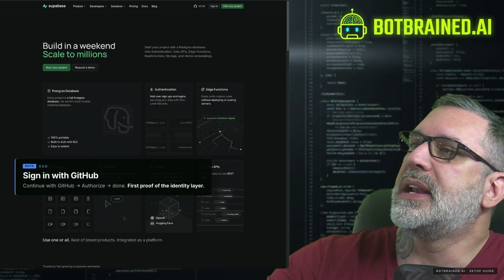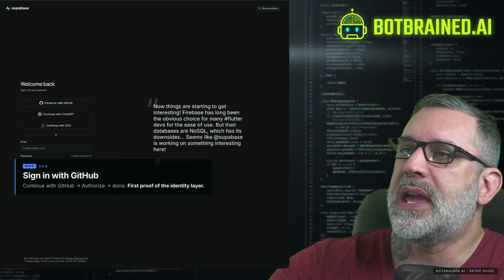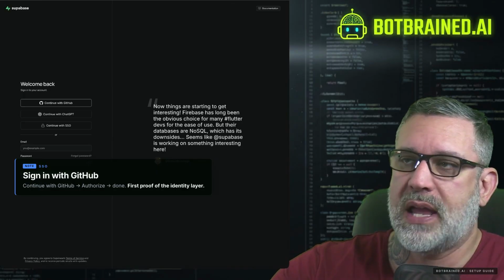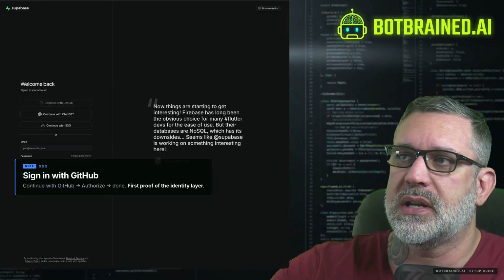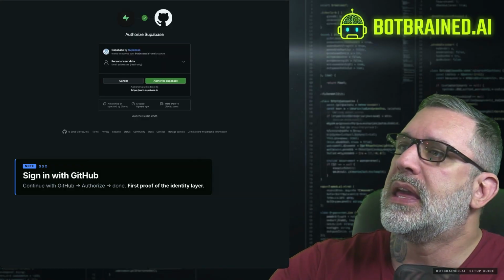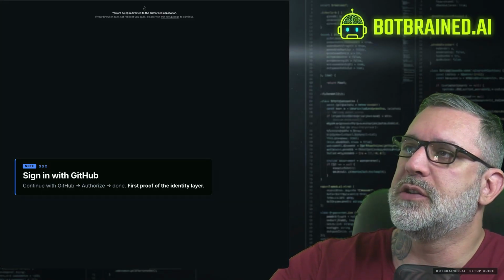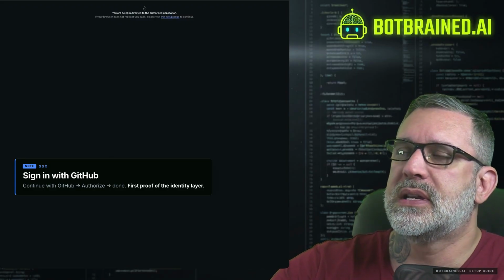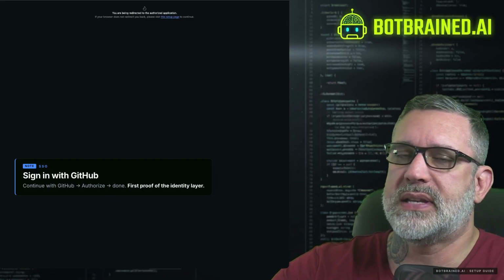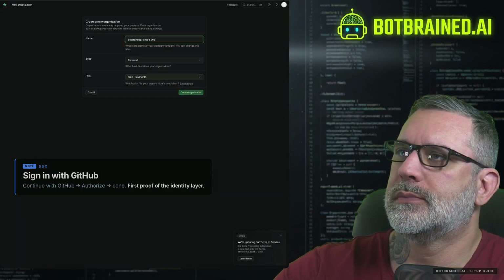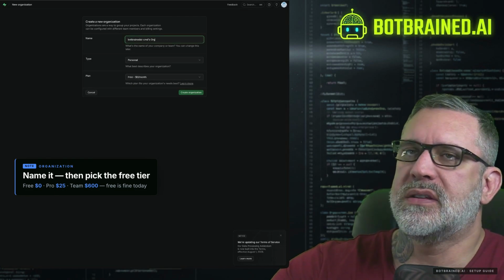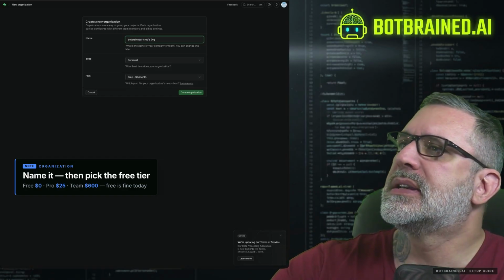So we want to sign in to Supabase, and you'll notice right here, you can sign in with your GitHub account, which is what we want to do. So we're just going to continue with GitHub, and we're going to authorize Supabase, and then it's going to redirect us. And our Supabase account will basically be pretty much set up. Okay, so now we're logged in as a new organization into Supabase.